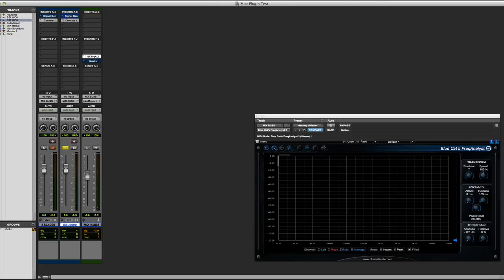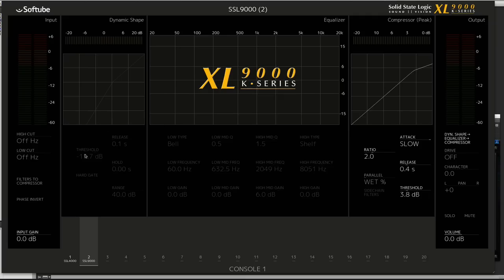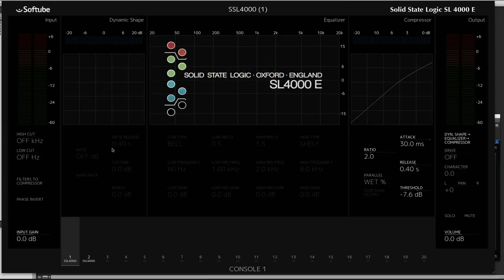Now let's do the same thing on the 4000 just for comparison's sake. You can just have a look at what we're doing there. Now obviously the sustain and punch are not part of the gate on this, that is just a transient designer.